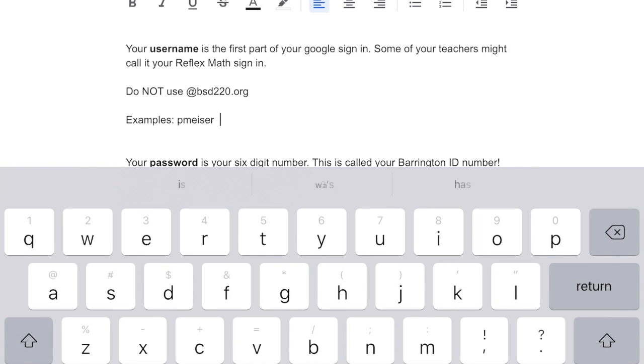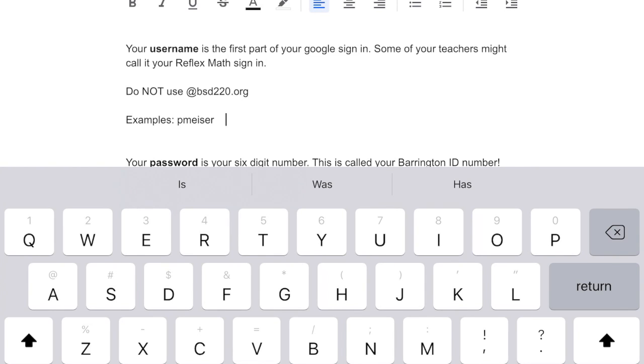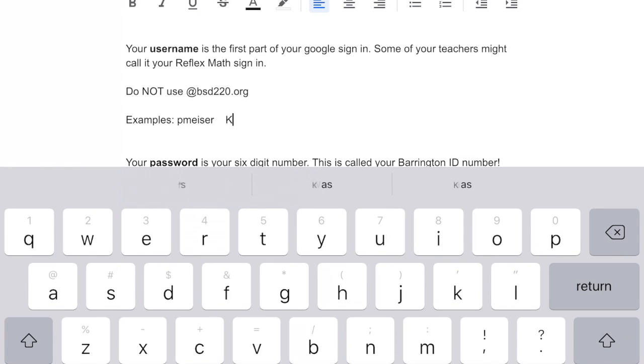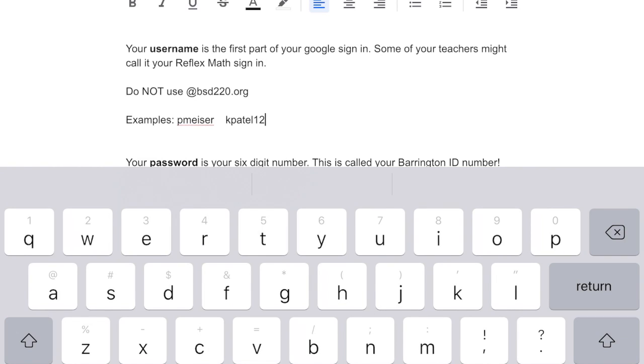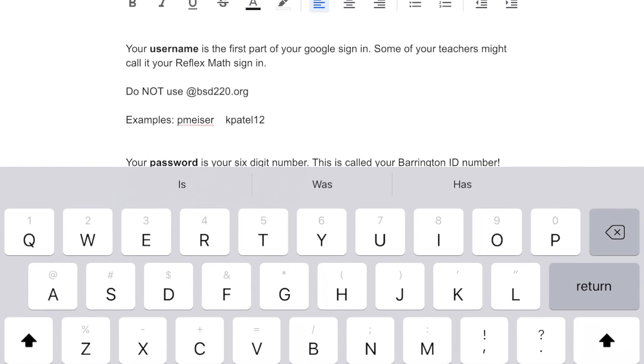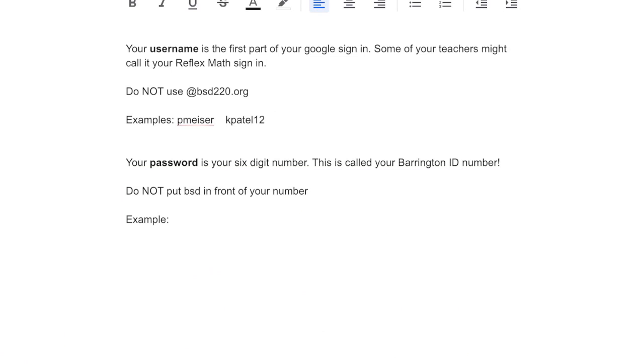Okay? Some of you might have a number after your name. And again, it doesn't have to be capitalized. You might have maybe a number after it. If you have a brother or sister or cousin or someone else with the same initials, you might have a number. So go ahead and put that in for your username.